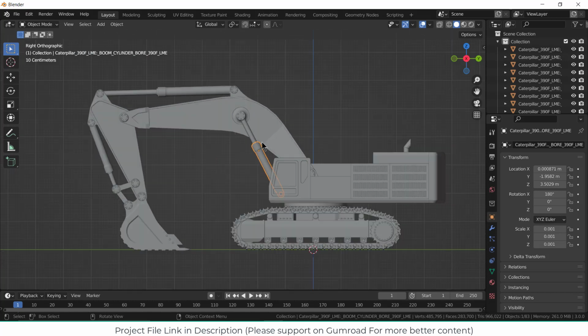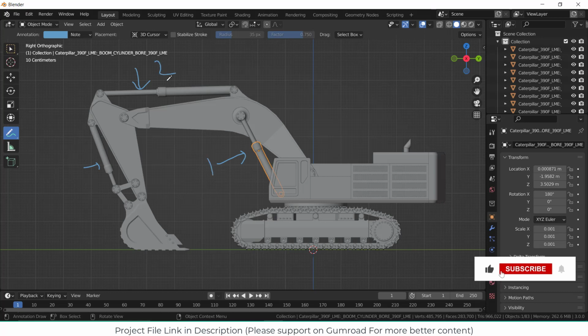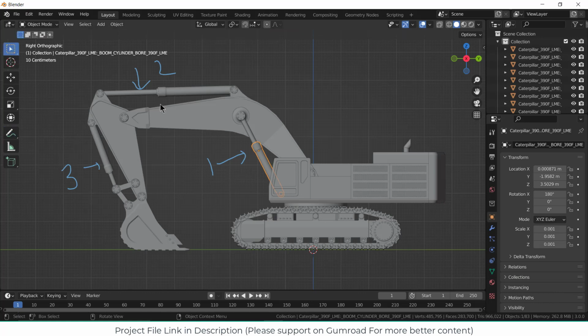So before I start, let's see how to approach the problem. So here you can see I have three suspensions. Okay, so let's name them. So this one is number one, this one is number two, and this one is number three. So make sure that you remember this because I'm going to use all of these. Okay, so I click on again here.